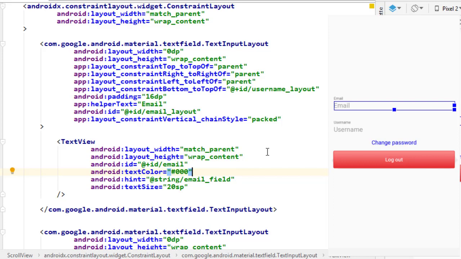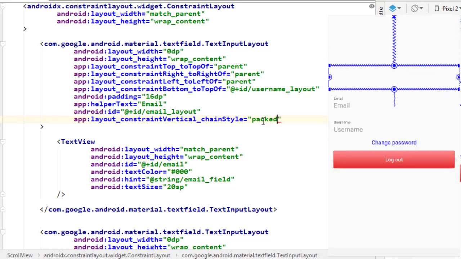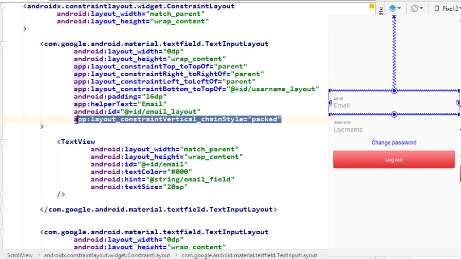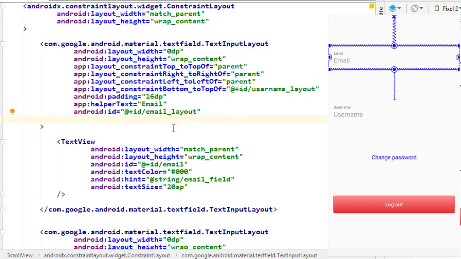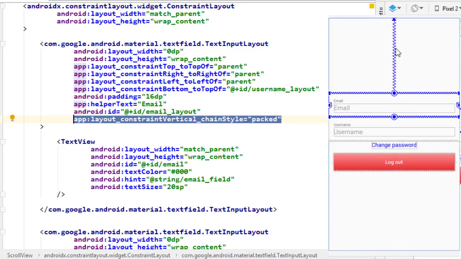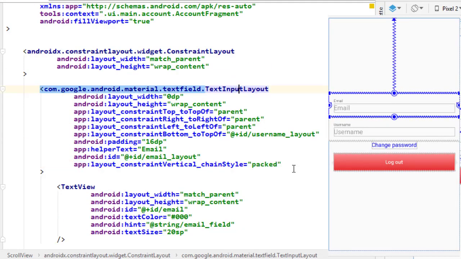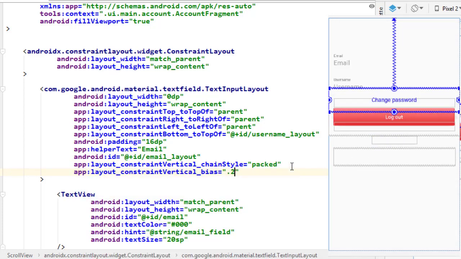Obviously with this example, you don't want to spread these out. That would look pretty silly with spread or spread inside. Spread doesn't look too bad, but you probably still don't want to use that. You're likely going to want to use packed or use nothing at all, which is the default behavior, actually evenly distributed. So we are going to change it to packed, and I'm going to hug this parent view up to the top to get it closer to the top of the screen. I'm going to come over to the head of the chain, which is this text input layout, and give it a vertical bias, constraint vertical bias of 0.1.